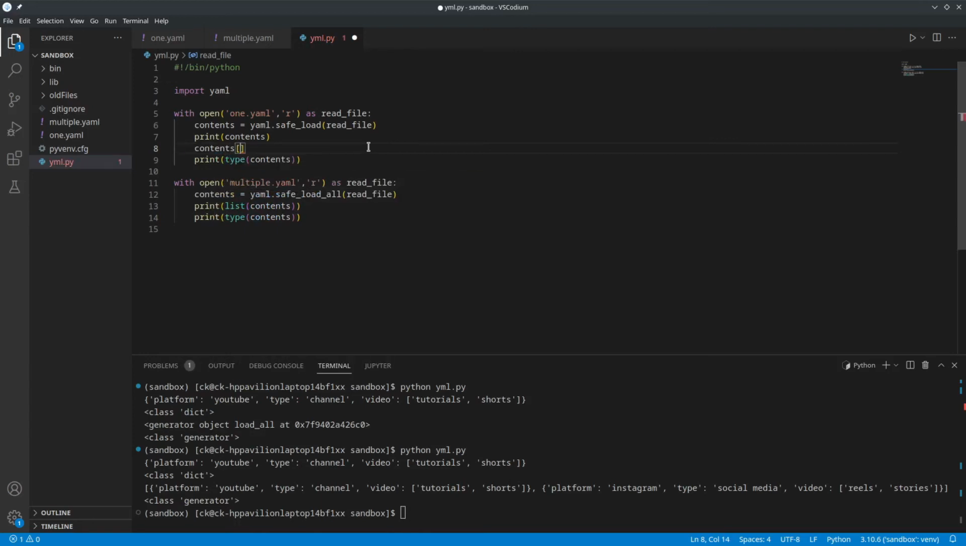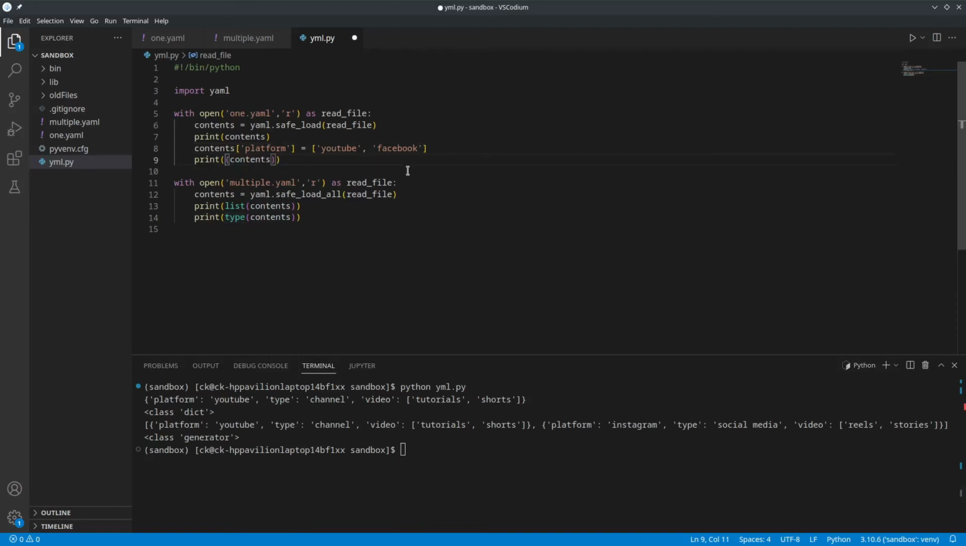Since this is a dictionary, we have to specify the key that we are trying to modify. So, I'm trying to update the platform key to point to the values YouTube as well as Facebook. We can see that the value for our platform key has been updated to YouTube and Facebook.